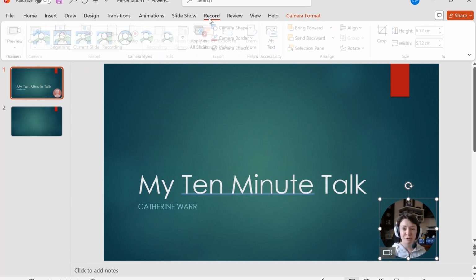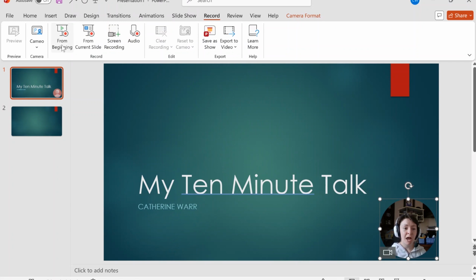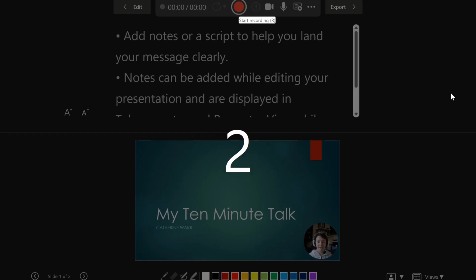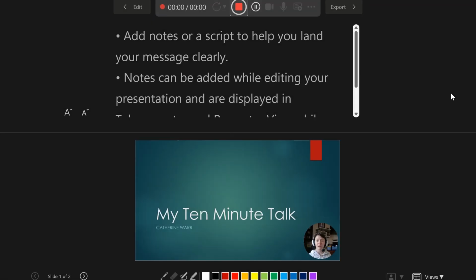So we go back to the record button and we press record from beginning. This will bring us to the recording screen. Now there is a teleprompter, but we're just ready to go, so we'll press the big red recording button. There's a brief countdown, and then we're ready to start.